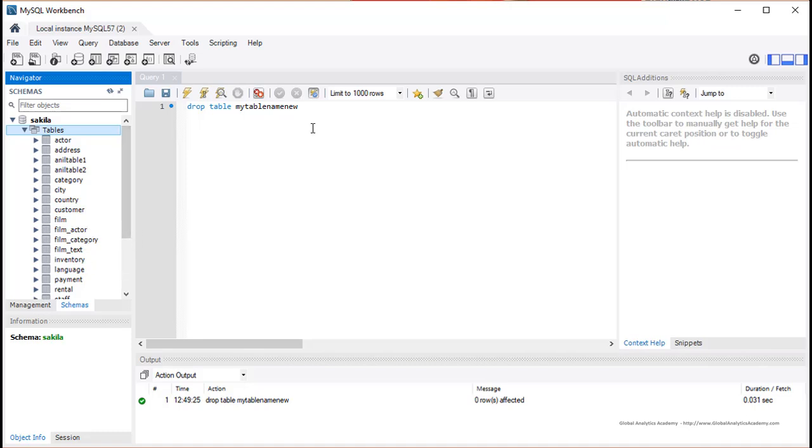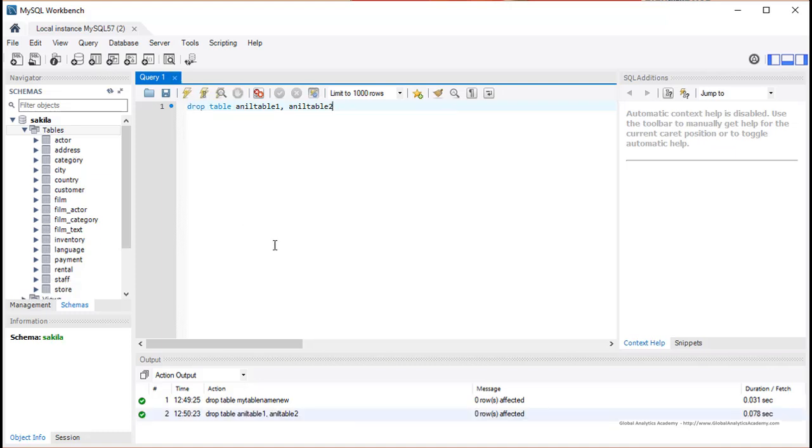Now I'm going to show you how to delete two tables or multiple tables. All you have to do is simply specify the table names separated by a comma in drop table. So in order to show you that, I've created two dummy tables, anil table 1 and anil table 2. We are going to drop these two tables. So our command to drop these two tables is going to be drop table anil table 1, comma, anil table 2. You can specify more tables by just separating them with a comma. Go ahead and execute this. Now those two tables are gone.